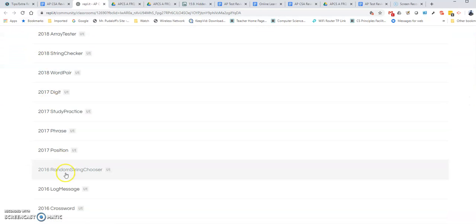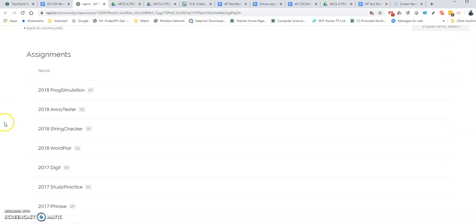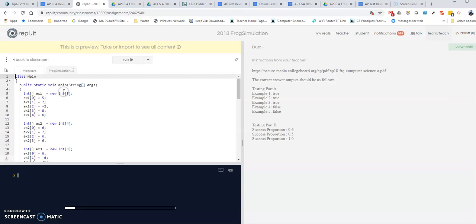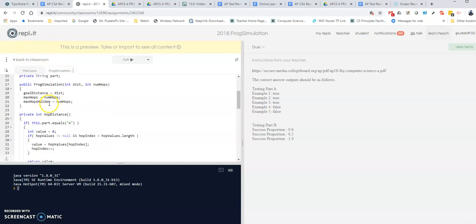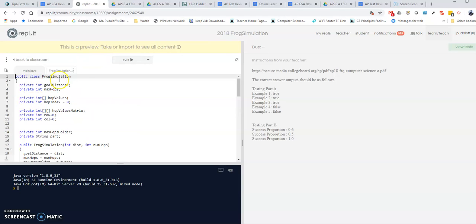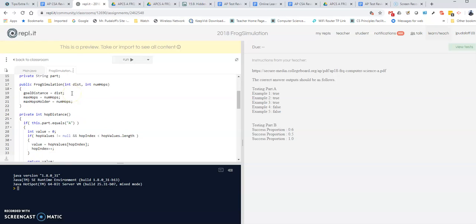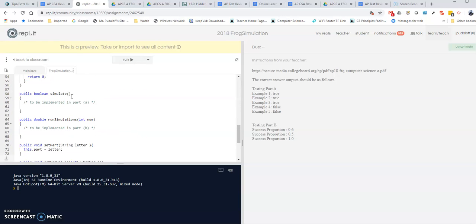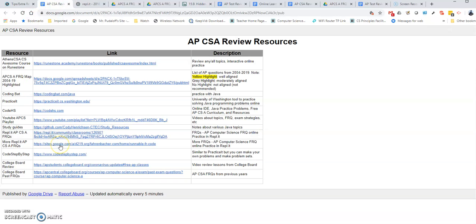So here's AP questions. Like this is the frog simulation one from 2018. Your job is to write the methods in the frog simulation class, which are down here. In the instructions you can read, you're supposed to implement the simulate method, you do some hopping, and see if you get over the line, stuff like that. So that's what's in there.